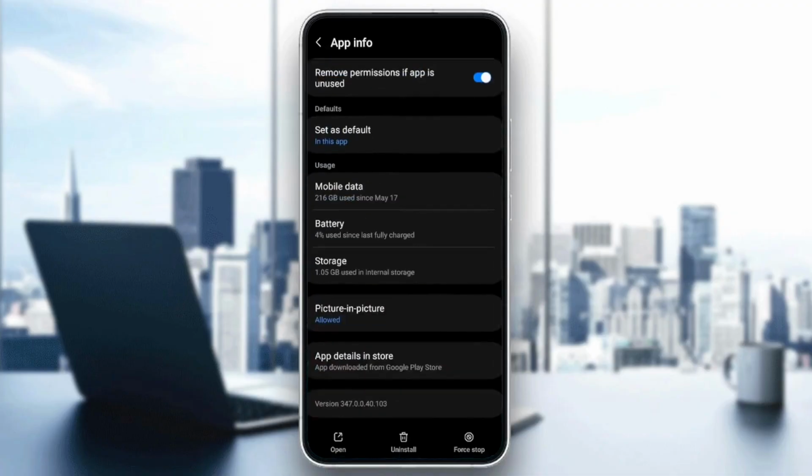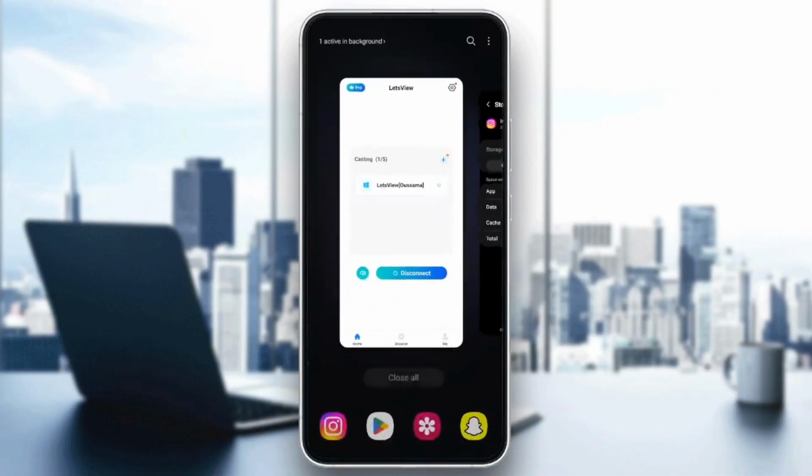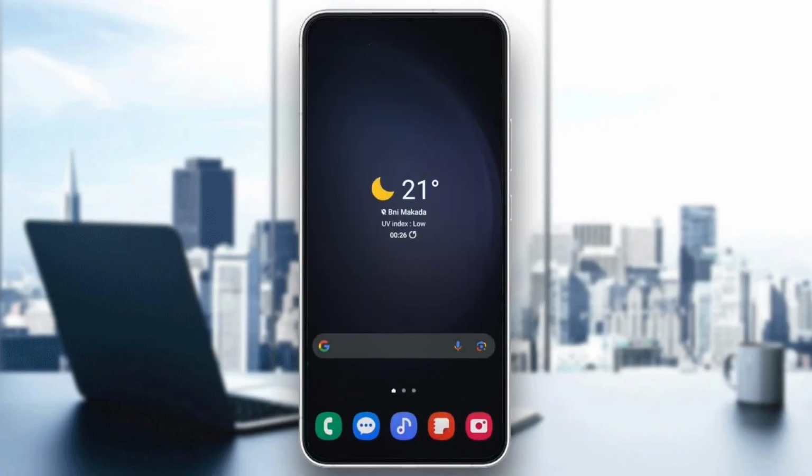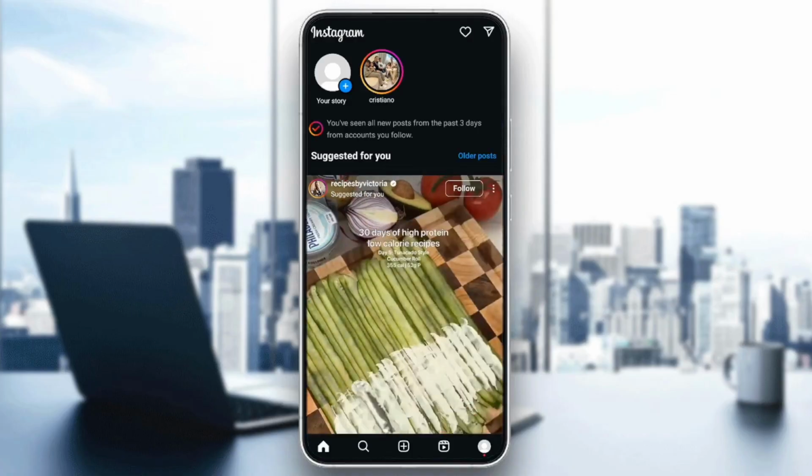Then scroll down until you find storage, click on storage, and then here in the bottom, you're going to find the option to clear cache. Go ahead and click on clear cache, and then go back and open Instagram again, and then your problem should be fixed.